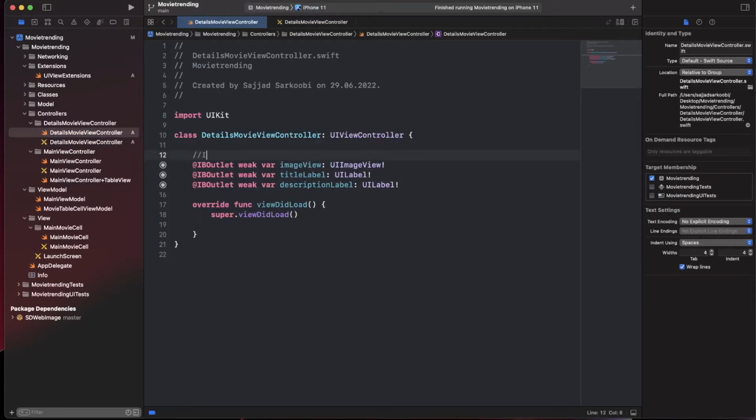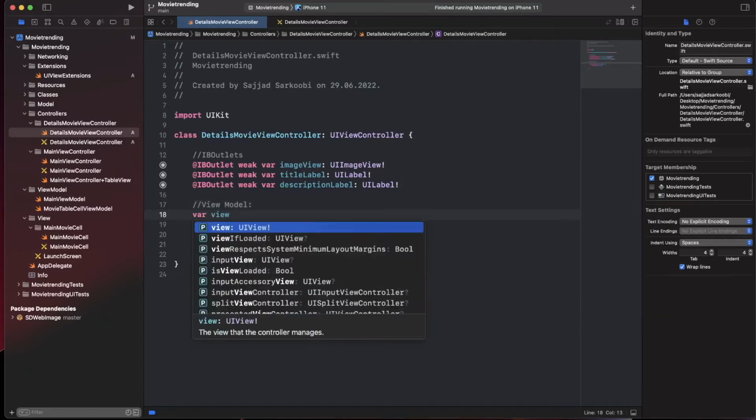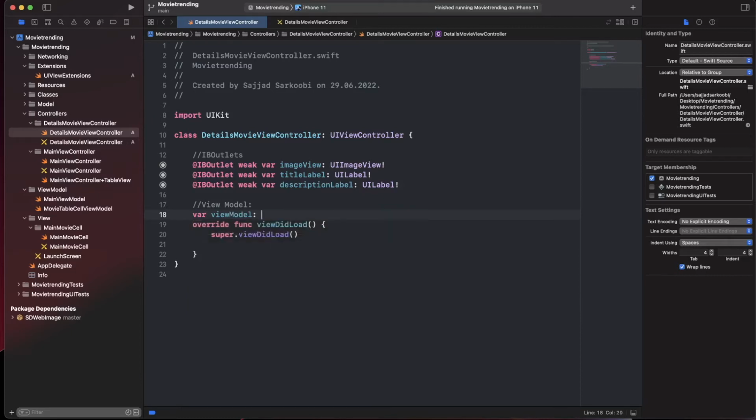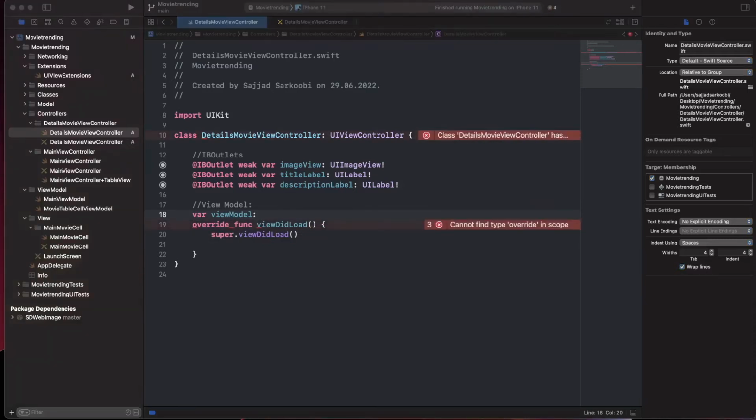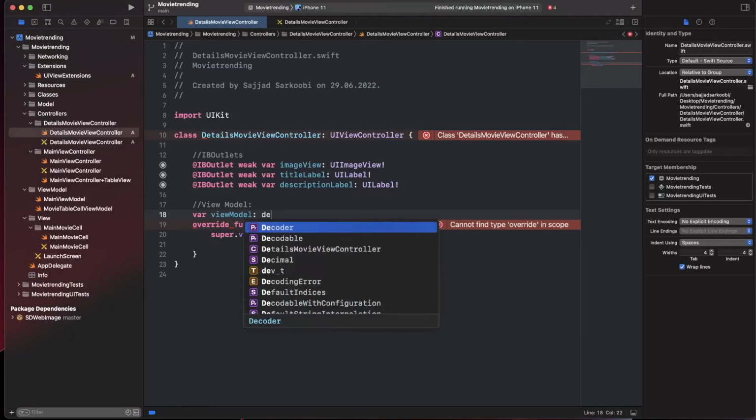I'm putting the IBOutlets at the top of it, so we know that this is the IBOutlet section that we need here. But now, when we are passing the data, this view controller itself needs another view model. So for the view model here, we need to define it somehow. Okay, var viewModel. But this view model should be created. I'm going to name this view model the DetailsMovieViewModel.